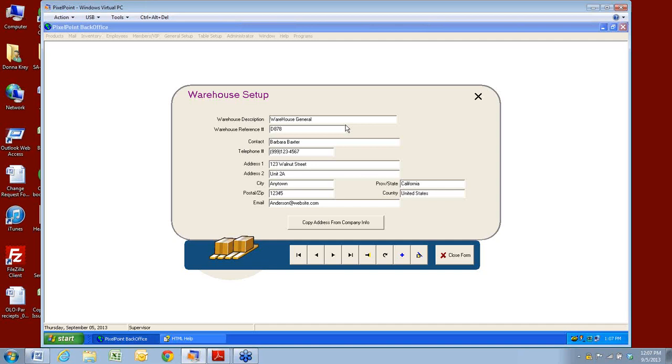If not, if everything is just one big glom and everybody just grabs from the same storage area, then just set up a general warehouse. So when you set up your warehouses, you obviously give it a name. You can give it a reference code if you so choose. That's an internal reporting thing.